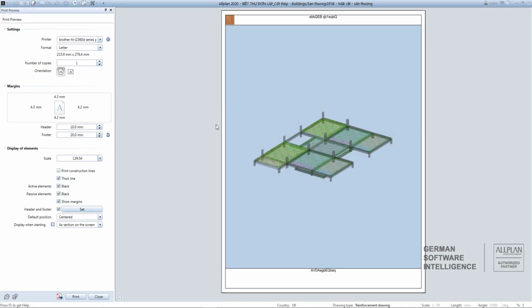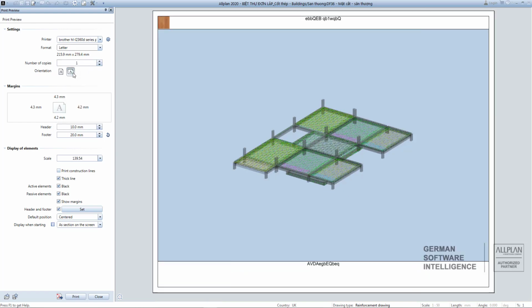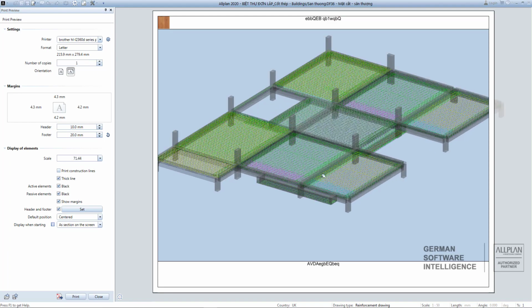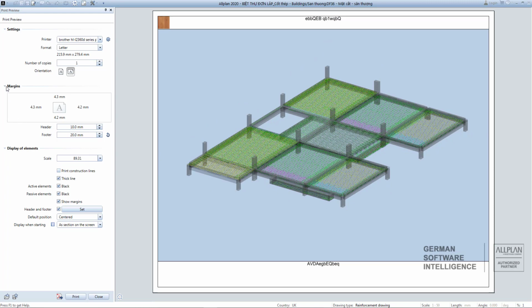In addition, you will set the following features. The first is the Settings section. You choose a printer, paper size, number of copies, and paper orientation. The margin section is the page margin, as well as header and footer sizes, top, bottom. You can change it if needed.